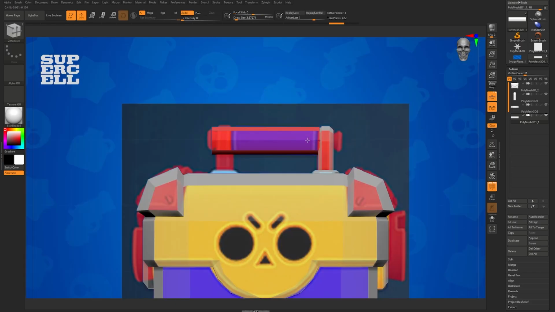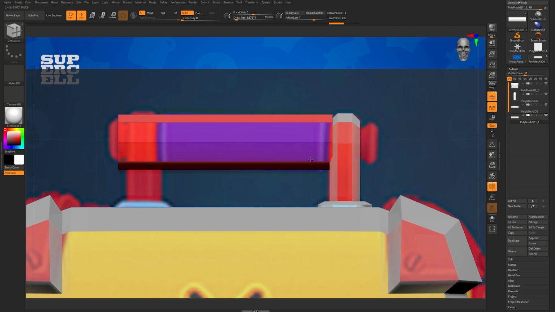Nice. So let's move it a little bit more inside this thing, maybe in this line here, and I think we are pretty much done with this.